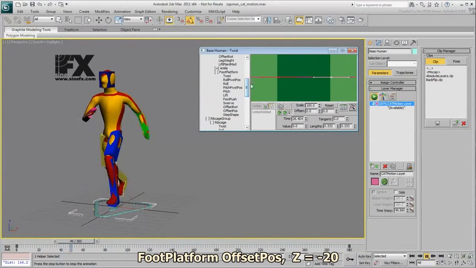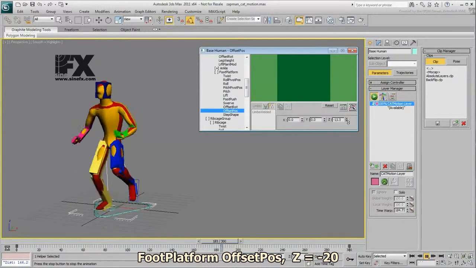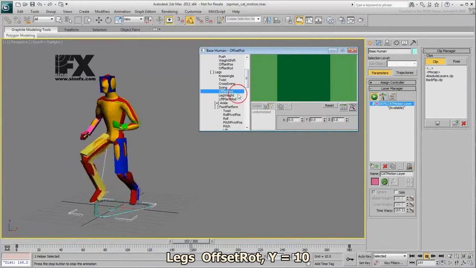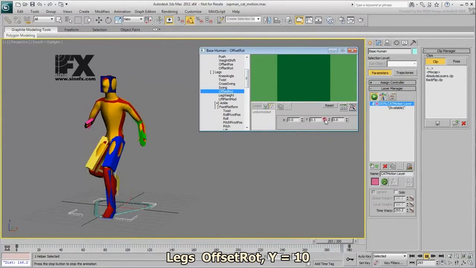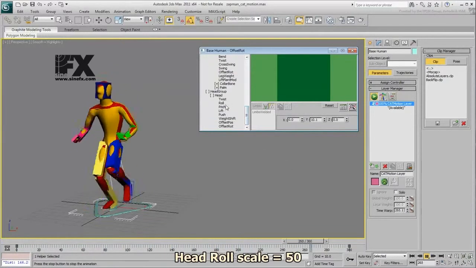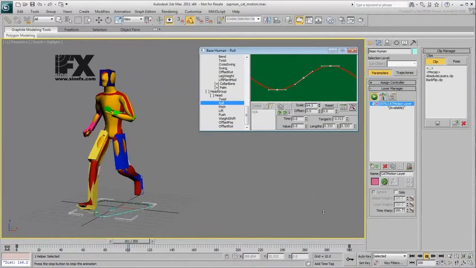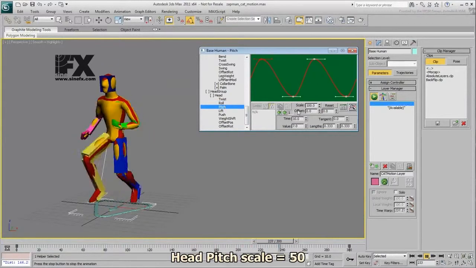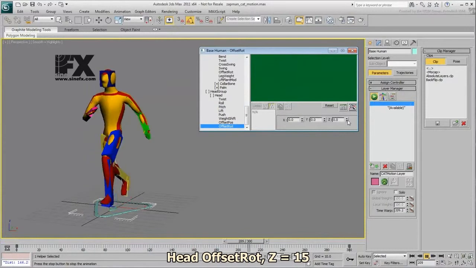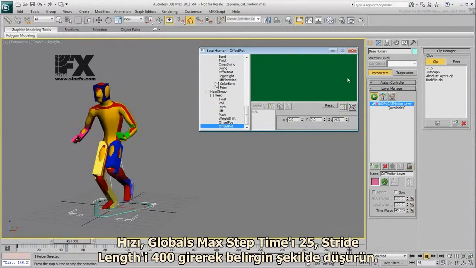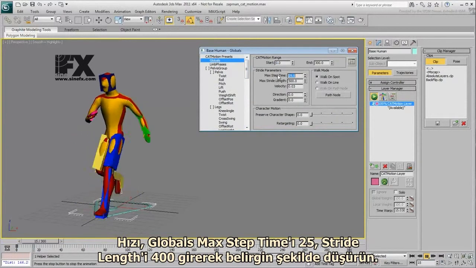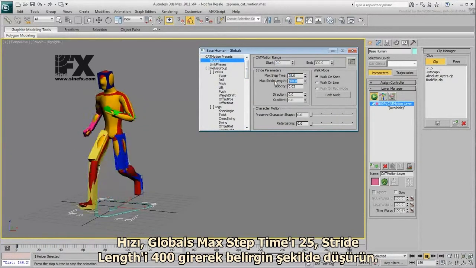Foot platform offset pos in Z -20. Legs offset rot in Y 10. Head roll scale 50. Head pitch scale 50. Head offset rot in Z 15. And reduce the speed slightly by setting the global's maximum step time to 25 and the stride length to 400.